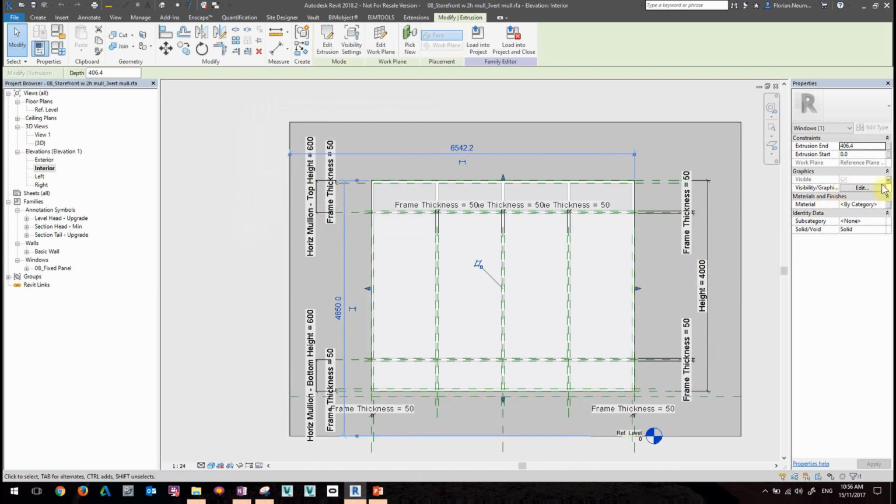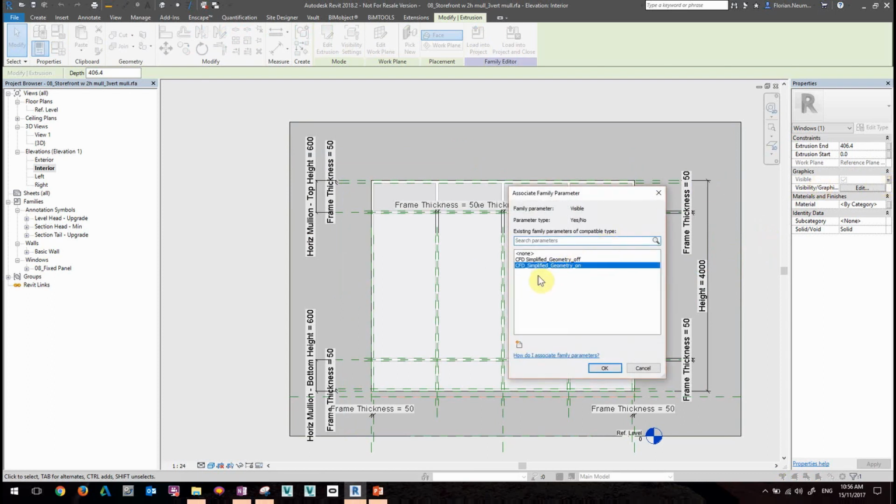So if you want to set this up, basically select the geometry here, and then the parameter we just set up before should appear, because it should automatically recognize that we have a yes-no parameter, and with this yes-no parameter we can just select it.